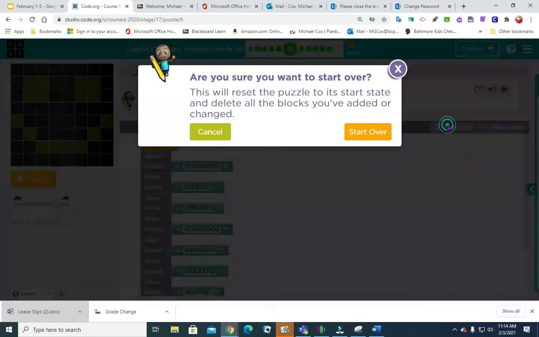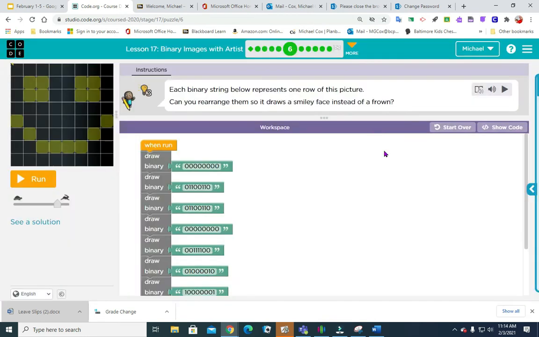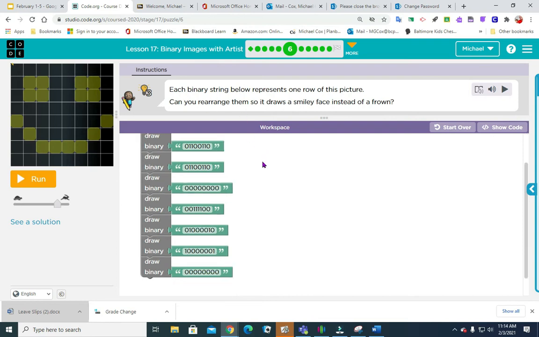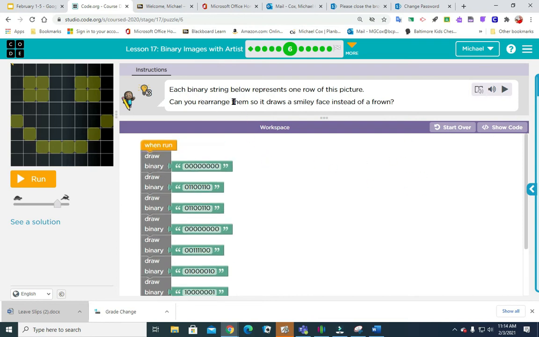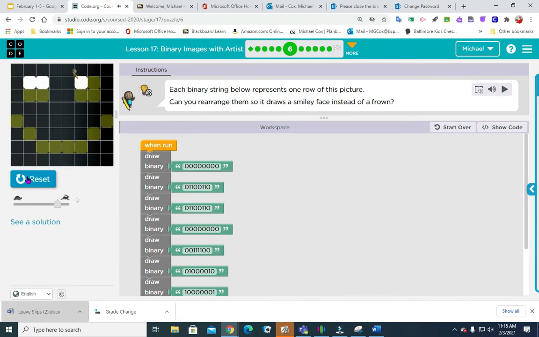All right, now I got to start this one over. This was the hardest one, perhaps. It says each binary string below represents one row of this picture. So we have 8 rows. We have 8 binary strings. It says, can you rearrange them so that it draws a smiley face instead of a frown? So you see the smiley face here. That's what we want. Let's see what it does.